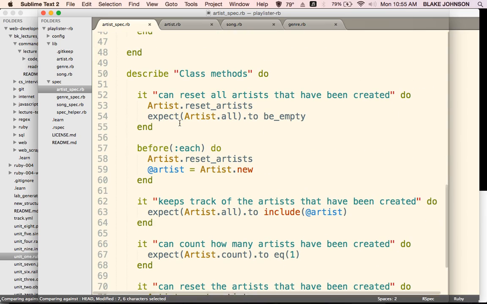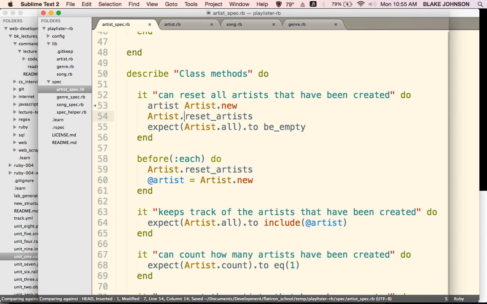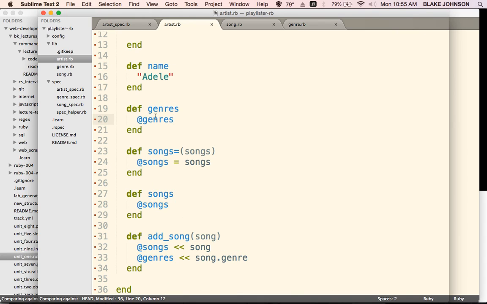Okay. So we expect there to be a class method. How do I know it's a class method? Absolutely. So if it was an instance method, it would look like this. Right? So that's an instance of artist, and that is an instance method because it's being called on an instance of artist. A class method is called on the class itself. So just from looking at this, I know I must have a class method called resetArtist. So let me do that first.